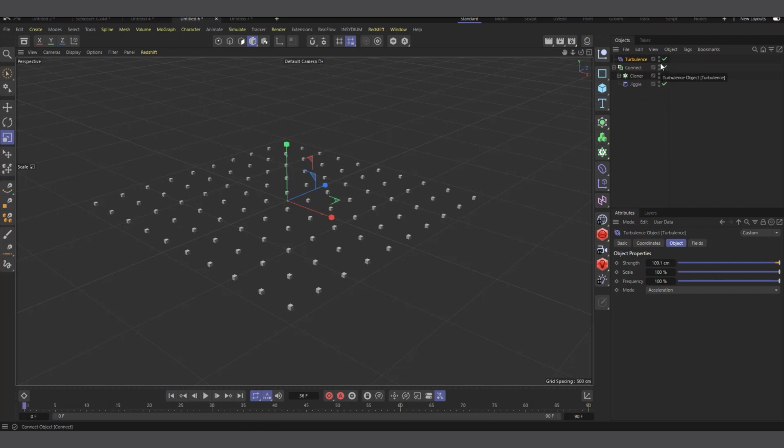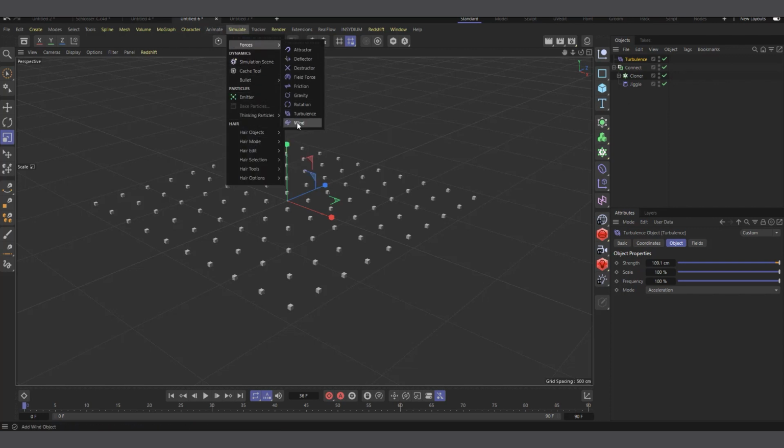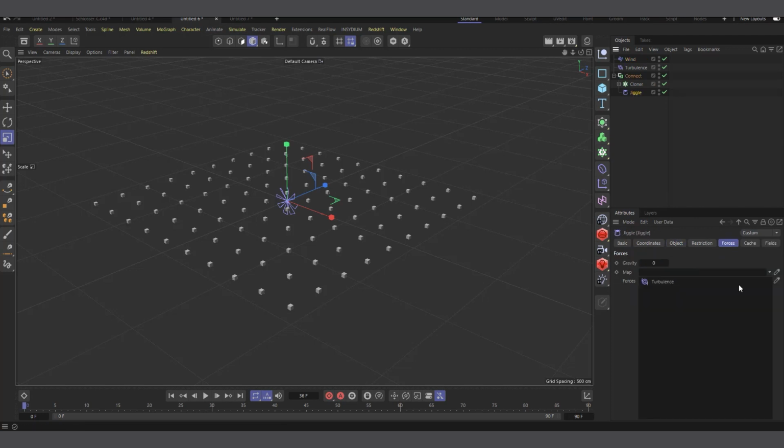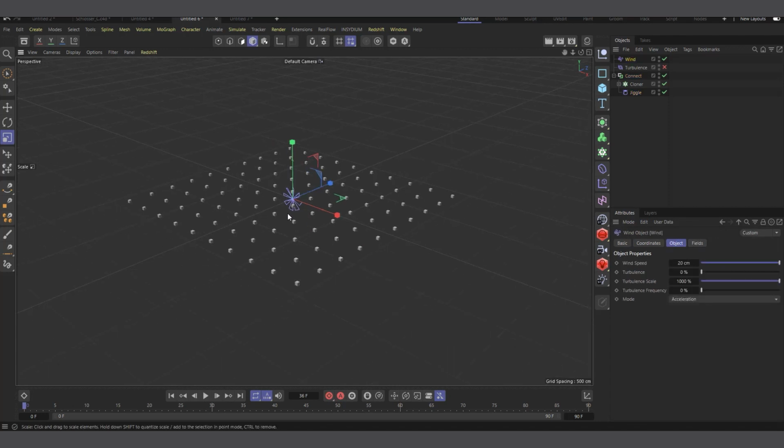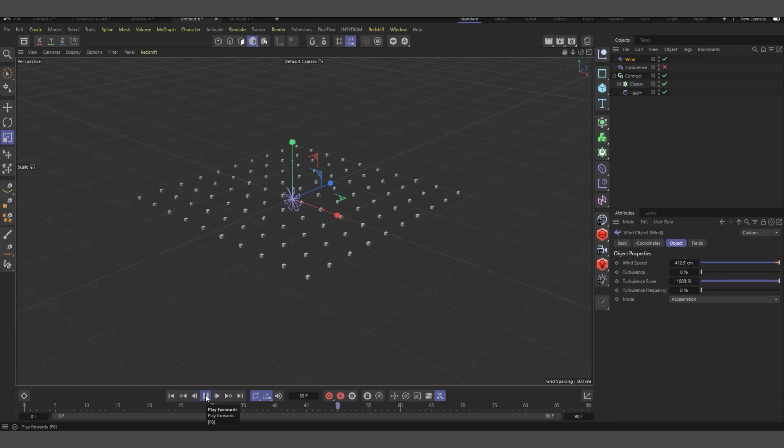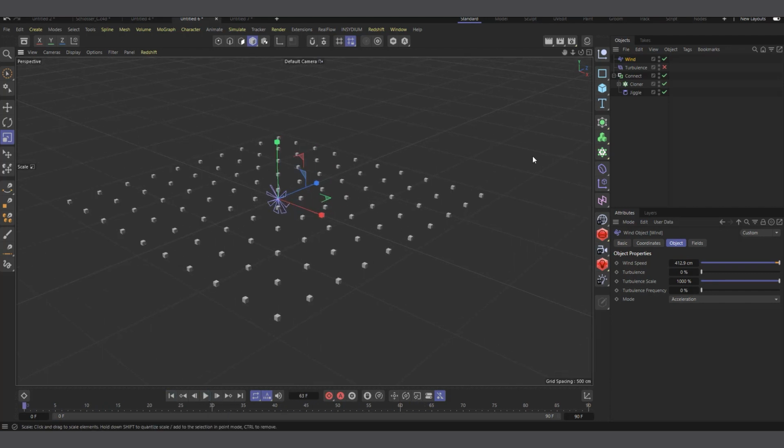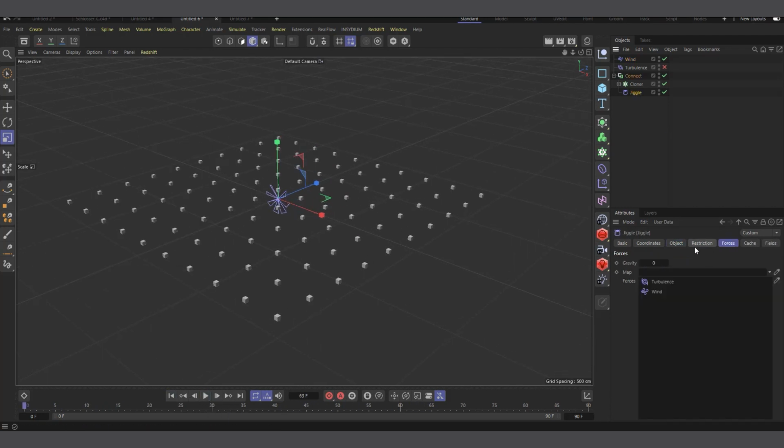So for instance, if I bring in something like simulate wind, and I'll put it in the Jiggle Deformer, so in the forces, I'll drag in the wind, and let me hide the turbulence for now. So the wind basically is pushing our clones. If I hit play, you can see it goes and it doesn't. Let me actually increase the wind a little bit more, and if I hit play, you can see it goes and now it stops.